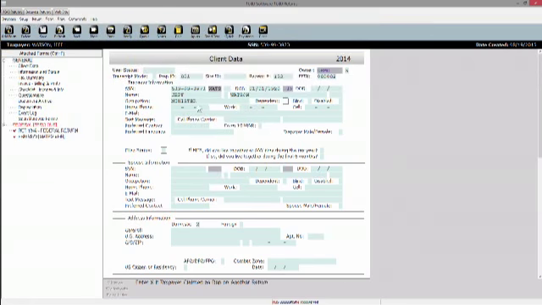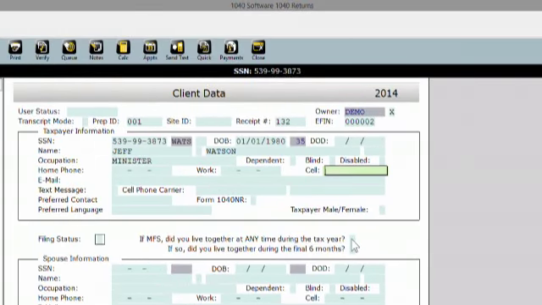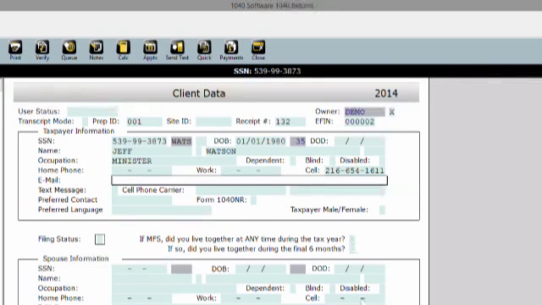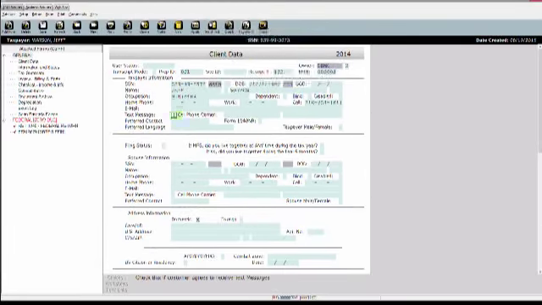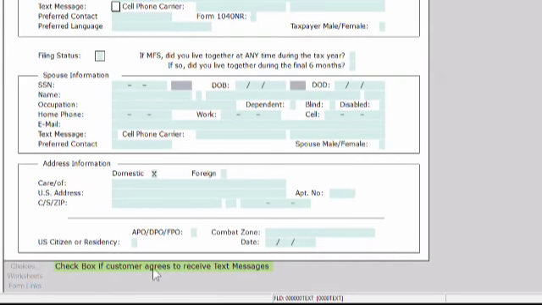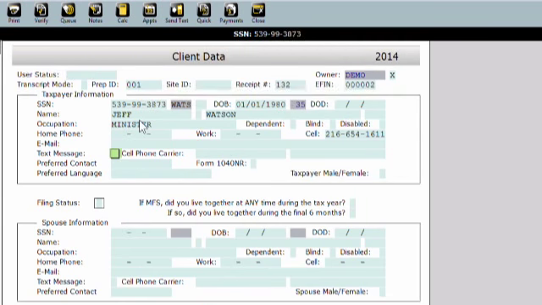So I'm going to skip on down here to the cell number. The cell number is important because we have a feature in the program that allows you to communicate with the taxpayer's cell phone. You can send text messages to the cell phone. So if you collect their cell phone for this purpose, you'll also need to collect their cell carrier. I'm going to skip over the email message and end up here on the text message field. What is it asking for us? It says place an X here if the customer agrees to receive text messages. So if you don't check this box, you can't utilize the send text message feature.